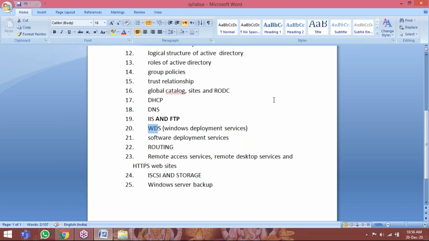While the systems log in, the software is automatically installed. So Windows deployment services is for installing the operating system. Software deployment services is for installing software like MS Office, Microsoft drivers, whatever Windows related software. These two we have to remember. They will ask what is WDS, what is SDS, software deployment service. WDS is for installing the operating systems. SDS is for installing the software.